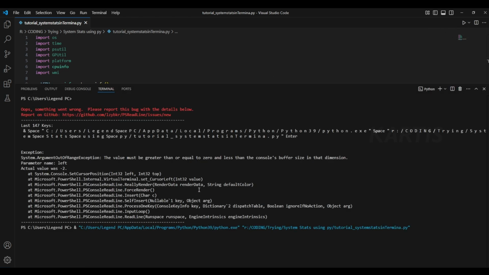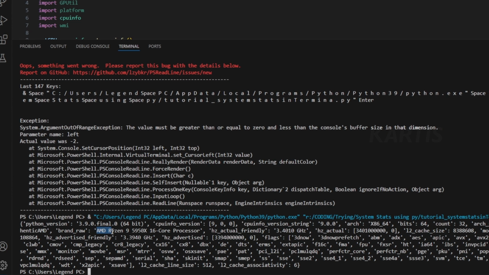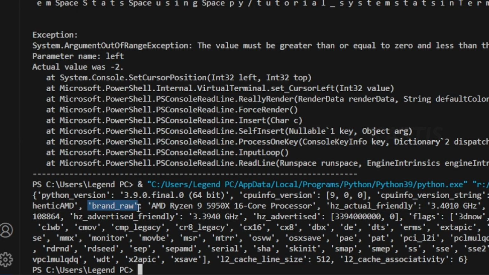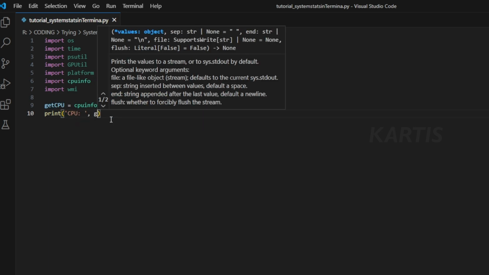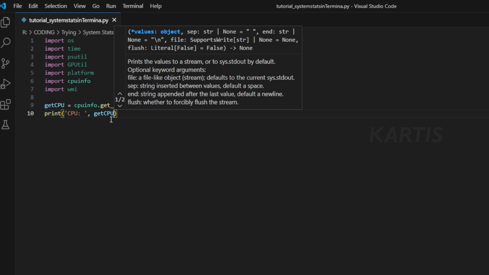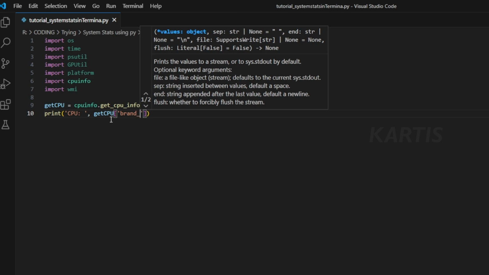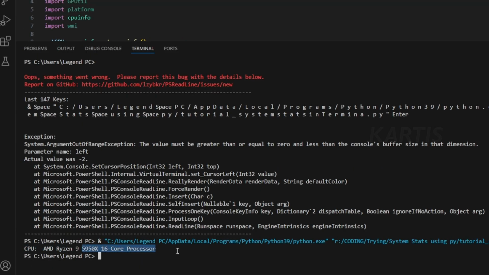Actually we can find that by, where is that? Yeah, here we say Ryzen 9 5950X 16-core processor. We just need to call this exact item in order to display the value of this brand_raw. So we're gonna do that by print, let's say "CPU", this will be a string, comma, get_cpu. We do square brackets and we need to type the exact sentence we saw there, brand_raw. Then we run it. Yeah, you can see CPU AMD Ryzen 9 5950X processor.